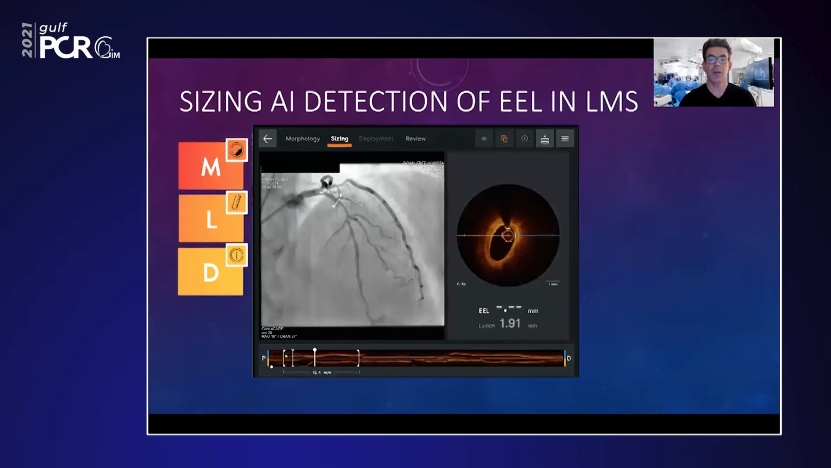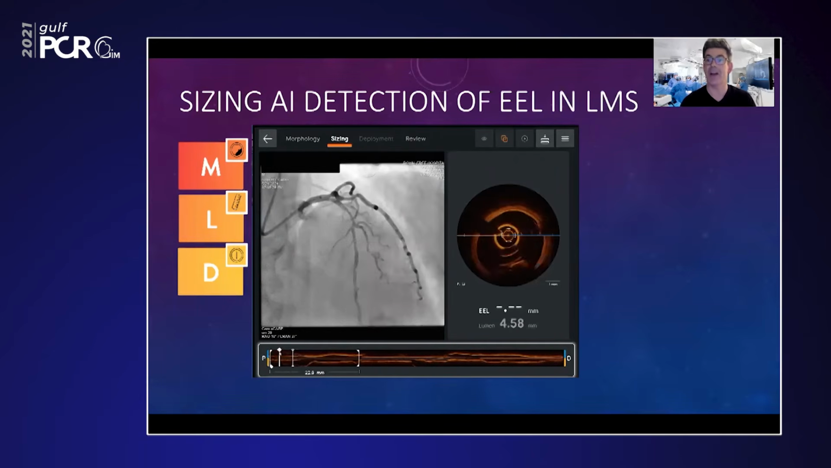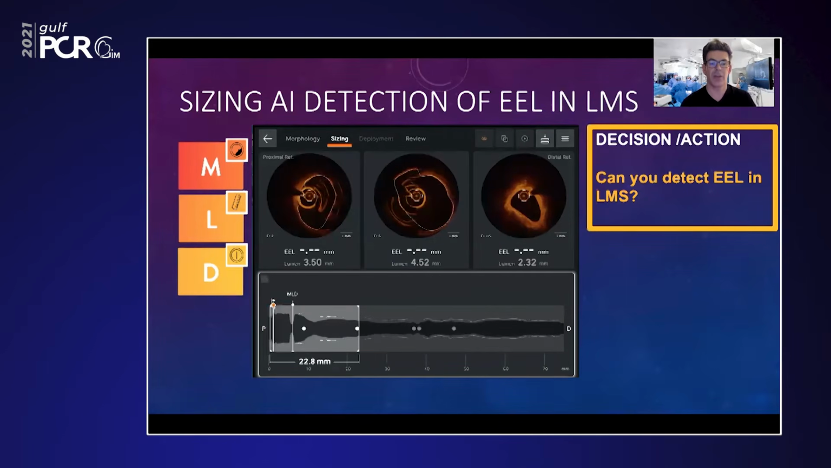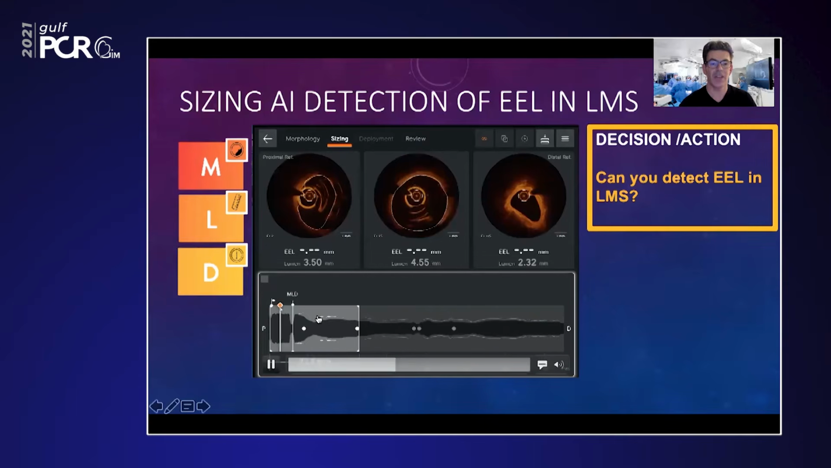So when we're implanting a stent within the left main, I think contrary to many people's opinions, I actually think that OCT is the ideal tool for measuring with a high degree of precision the external elastic lamina within the left main stem. So can you detect the EEL in the left main? Well, absolutely you can. Here we're looking at edge detection, and if you look at the bottom of this image, you can see the white lines within the left main. This is the AI detected EEL within the left main stem.